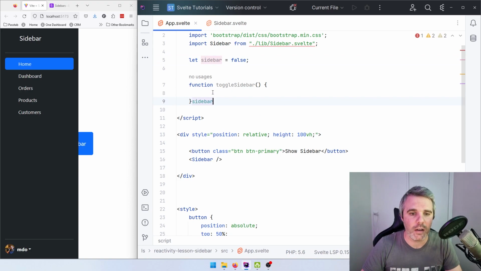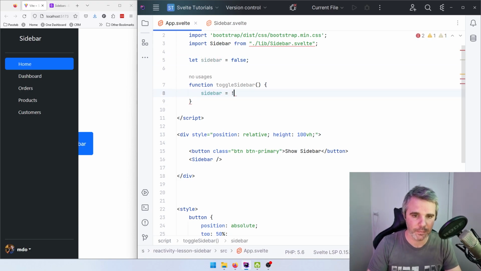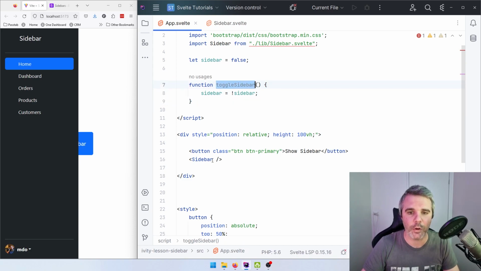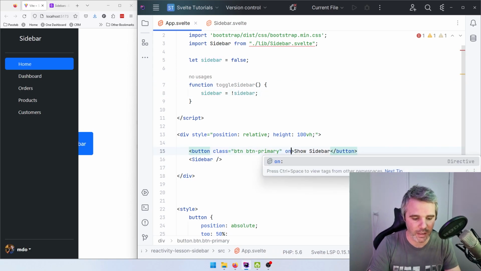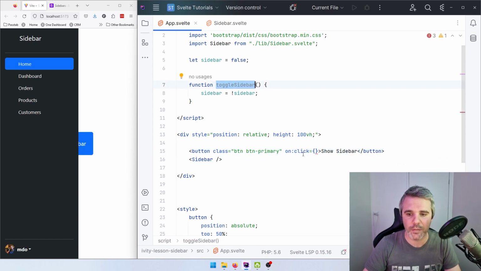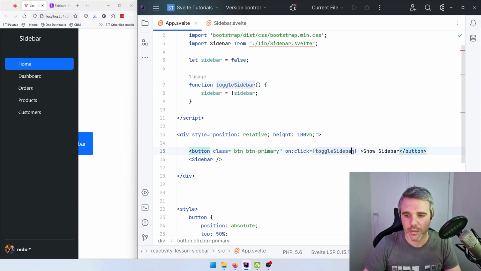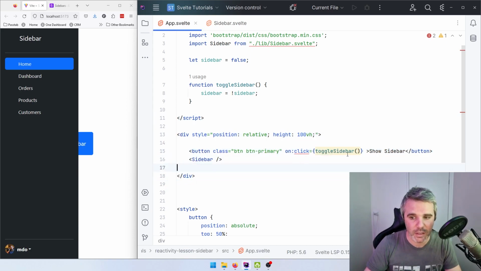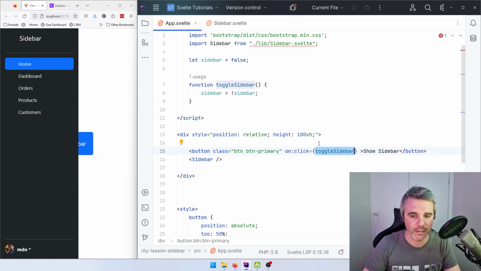Toggle sidebar. So I want sidebar to be equal to the opposite of sidebar, the reverse of sidebar. So that's what the little exclamation mark does. So if sidebar is true, this will make it false. If it's false, this will make it true. And then the last thing we need to do, we want to call this when we click the button. So this is the last step that makes it all come together. On click for our button equals, we want to run this function here. So we don't want to have the brackets because that will run the function when the div is built. We don't want to run the function. We want that function to be called by the on click. So we don't do it with the brackets.